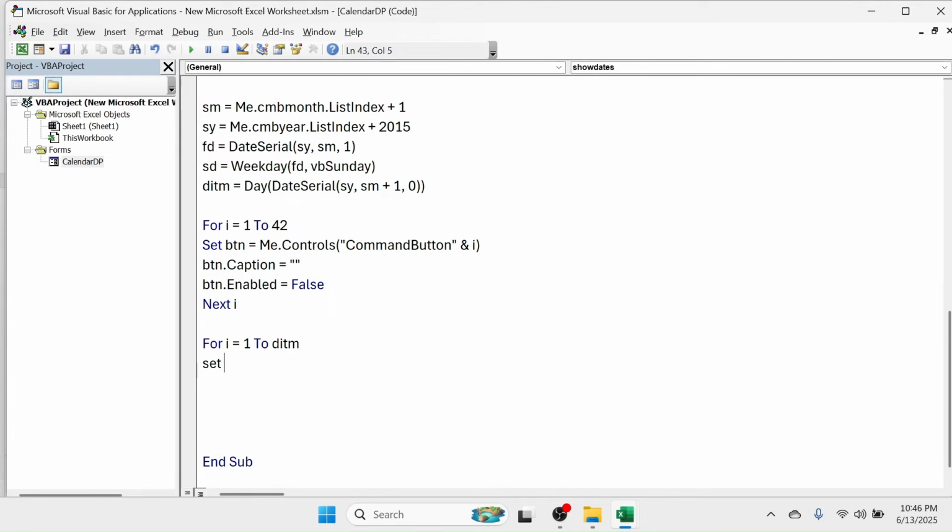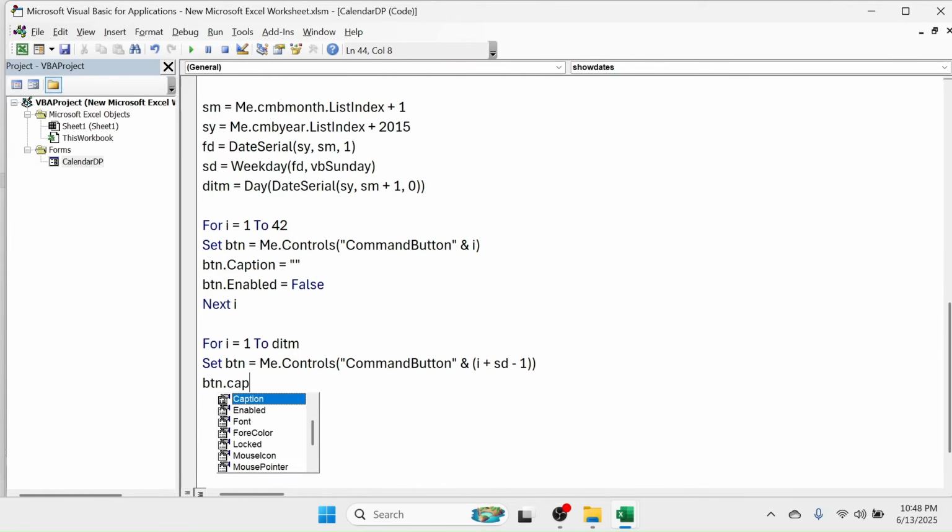Press enter. Set btn equal to Me.Controls, bracket open, put double quotation, CommandButton, double quotation, and then open the bracket, put here I plus starting day, that is given by this st variable, minus 1, then close two brackets, press enter. btn.Caption equal to, put the I variable, press enter. btn.Enabled equal to True, press enter, then put here Next I, then press enter.